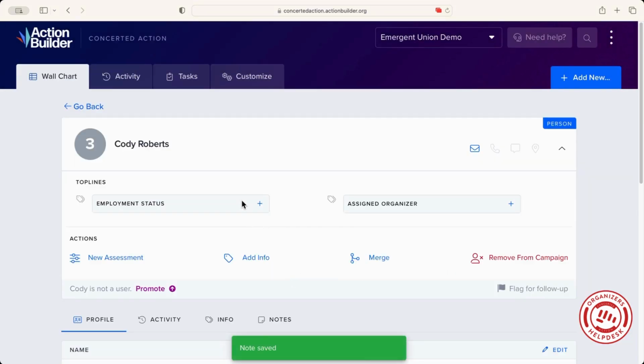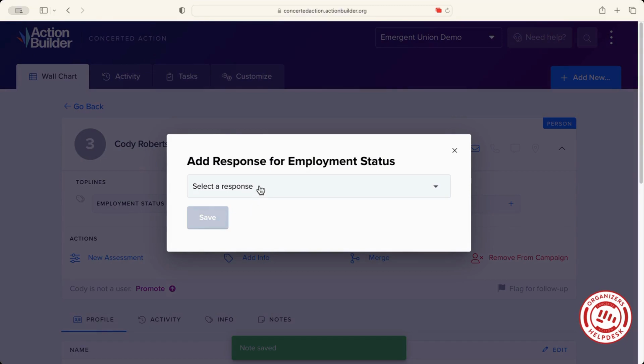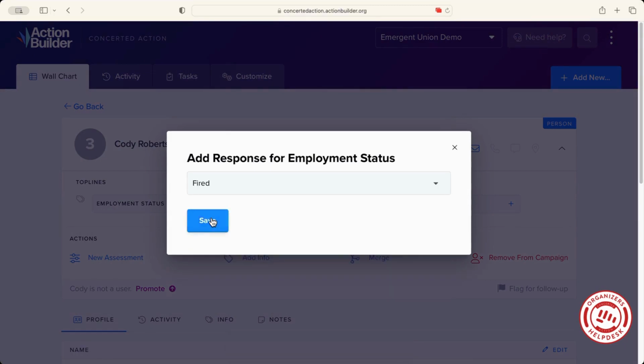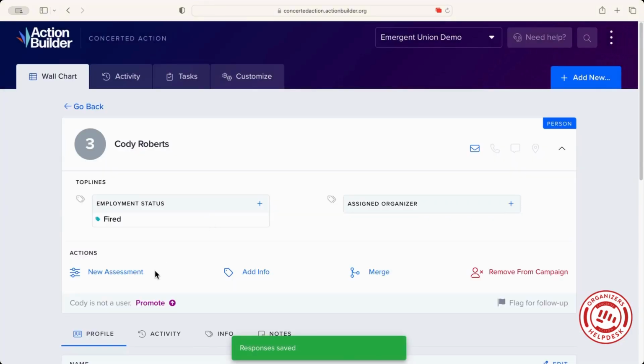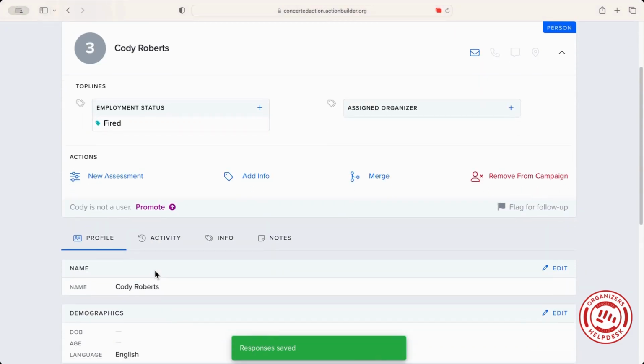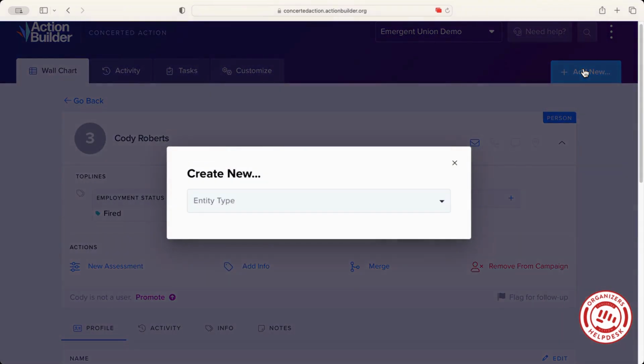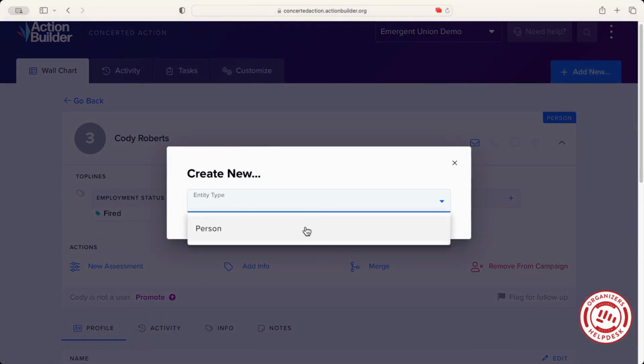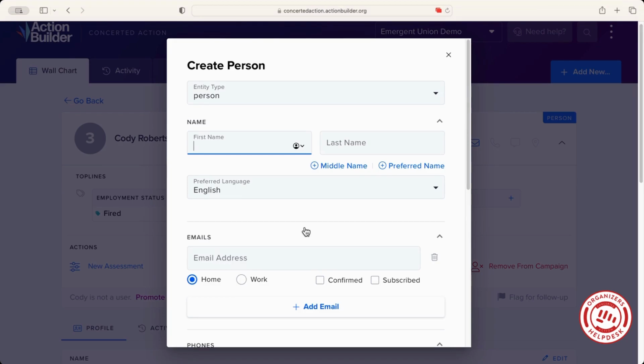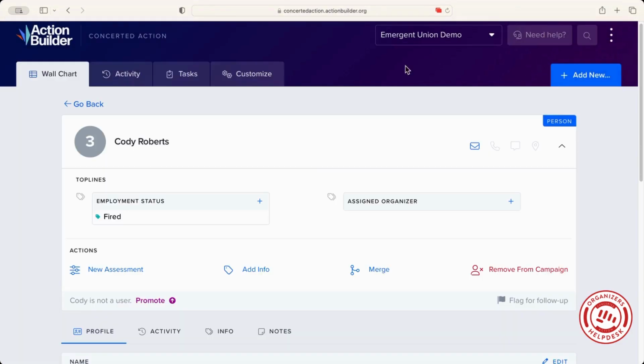That I do know, however, I can click the little plus thing on employment status. They were fired. So click there as fired. That's really all I need to do for Cody. And now Cody's in the system. I wanted to add a new person. Again, I can go to this little plus tab here, add new, and I could add another person. So real simple to add a new coworker.